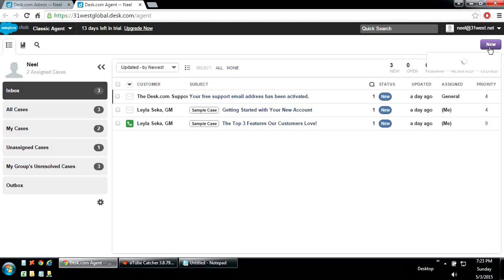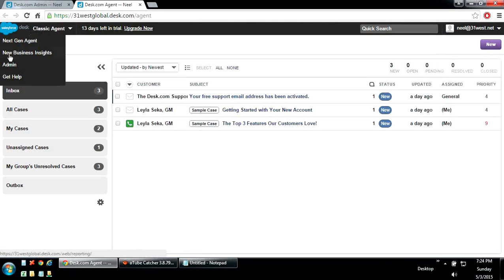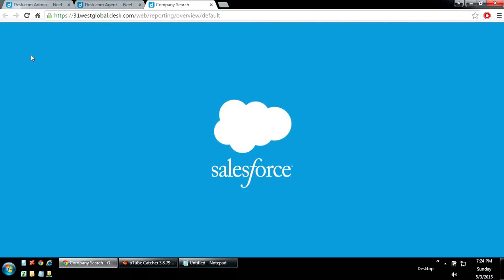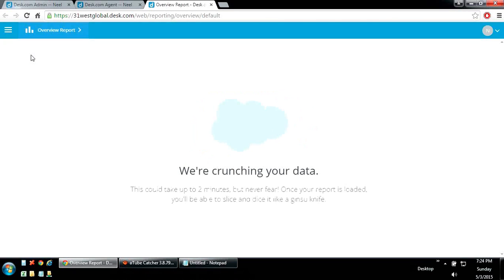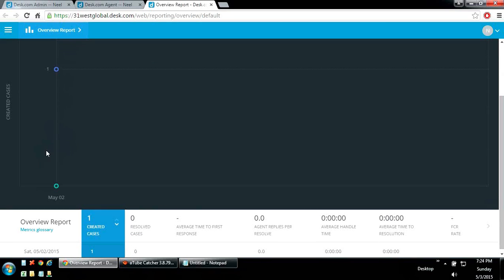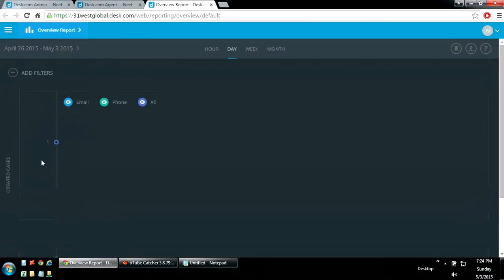In order to create a new ticket, you need to just click on new, email, tweet, call inbound or call outbound. These are the logs that you can create. Now the next option we have is business insights. This is the reporting option. You can go ahead and select reports or create reports or check reports for your help desk. As of now, we do not have many tickets or emails, so we do not have any reports here.